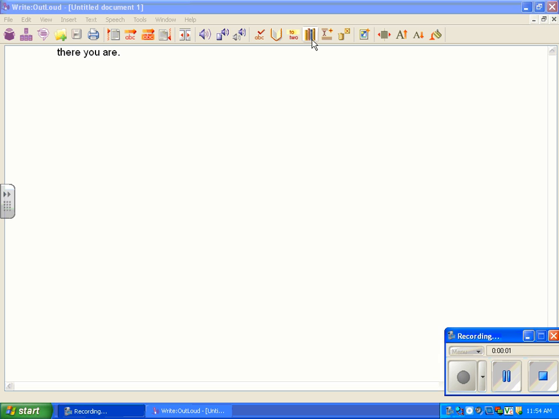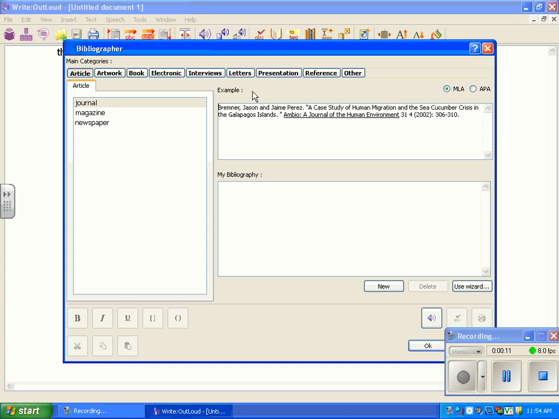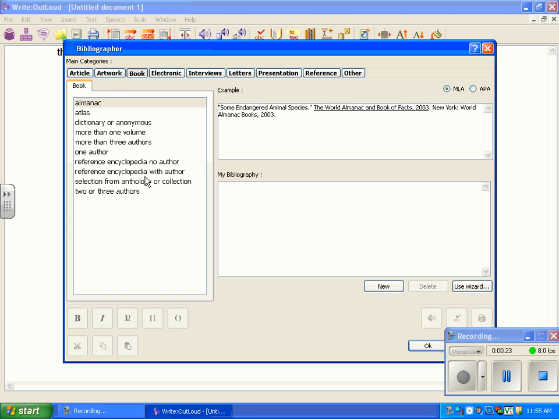One of the favorite tools in Write Out Loud is the bibliographer. If I click this button, you'll see that it brings up this window and it shows you a list of types of bibliographies that you can create. So for example, let's say I click on the book tab, and then there are several categories here. Why don't I click on one author?